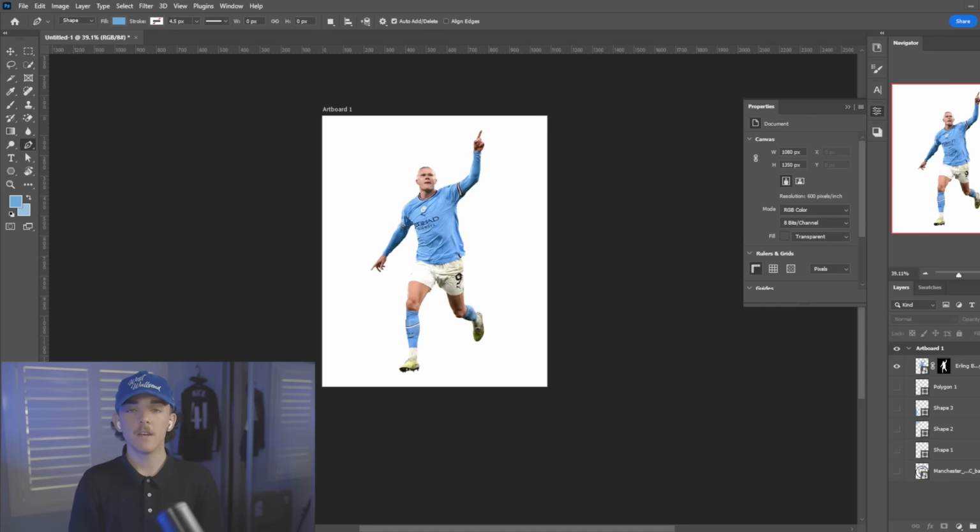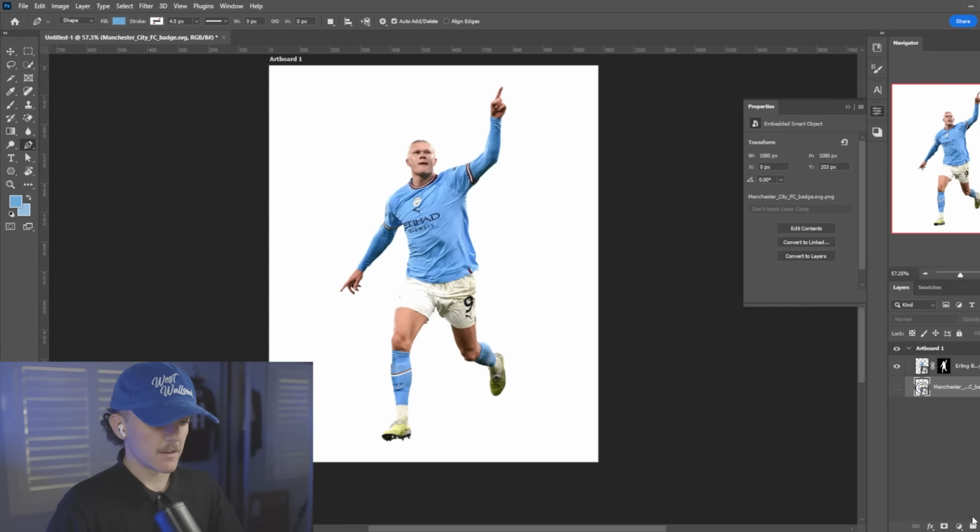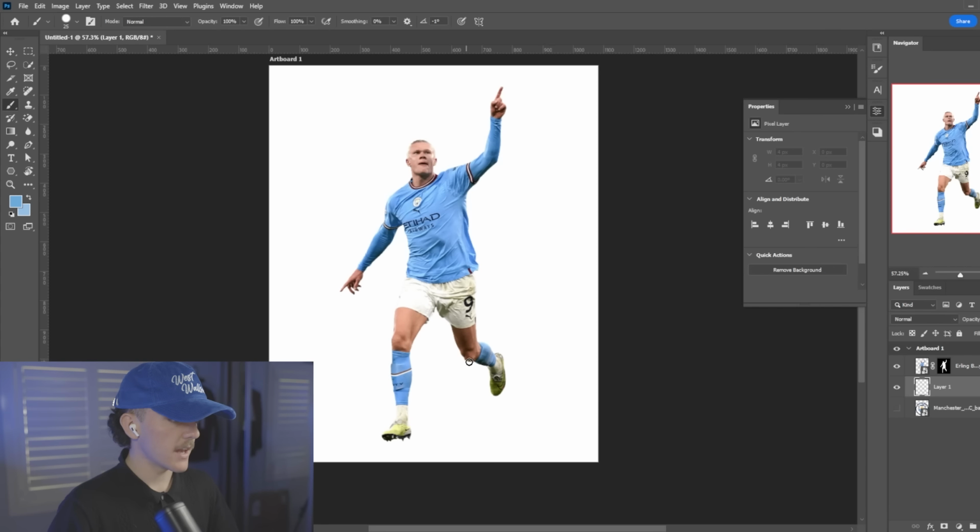As you can see on screen, I've got an image of Haaland. So what I'm going to do is take you through a step-by-step process of how I make this graphic, so let's just jump straight into it. For my first few steps, what I'm going to do is identify where I want my shadows to be and where my light source is going to be coming from.